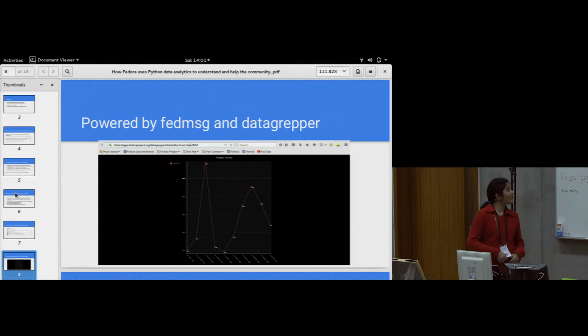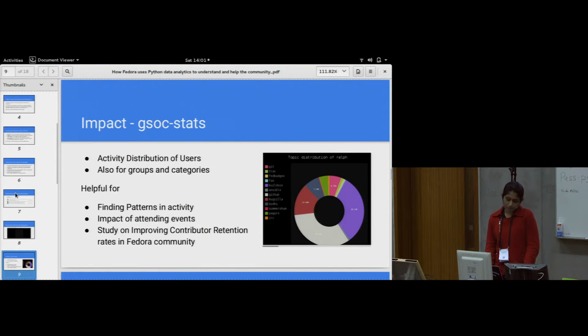But those statistics are pretty elementary. All you can see is such graphs, and whether the activity jumped or went down. That's all you can understand from them. So we are trying to build some more tools. This is the first one I want to talk about, the Google Summer of Code project. It is for analyzing the activity distribution of users, and you can also use it for groups and categories.